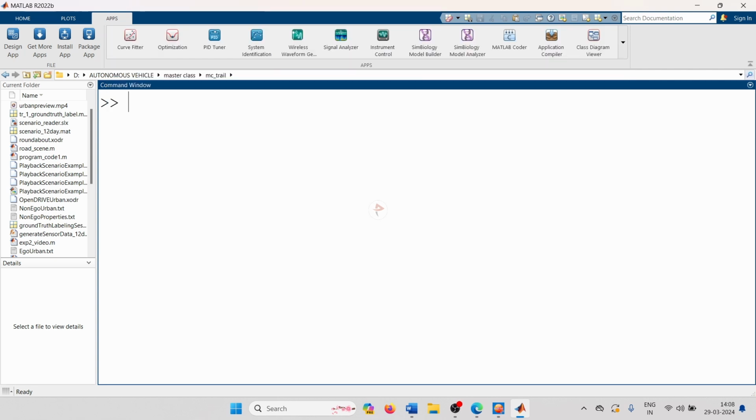First we have to add a straight road to the scenario. For that, inside this driving scenario designer app, right click the scenario canvas and select add road, and extend the road toward the top of the canvas until it's about 50 meters long. Then double click to commit the road to the canvas.